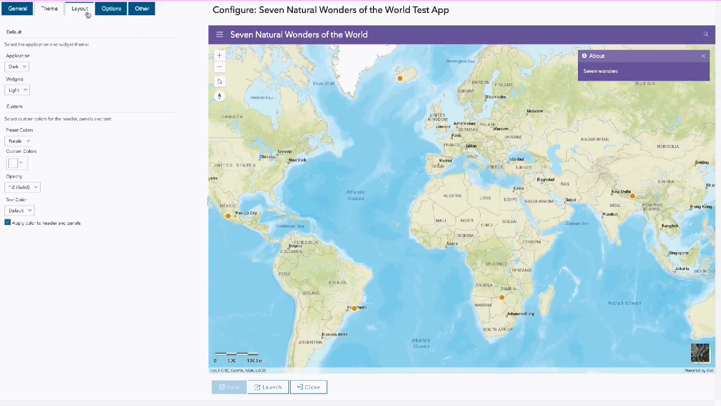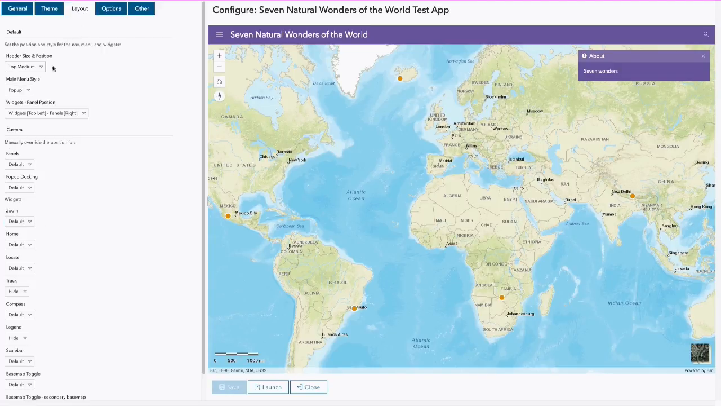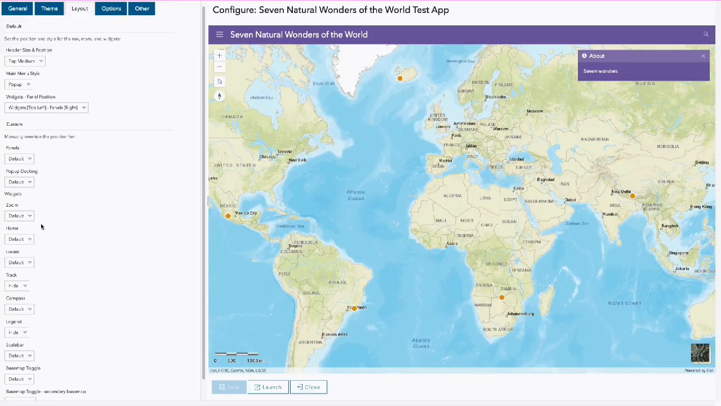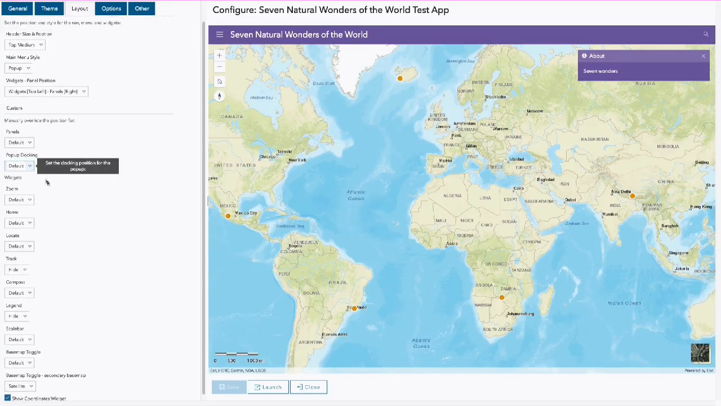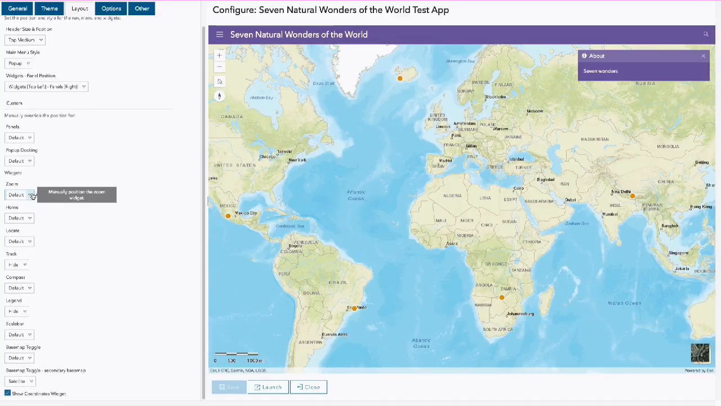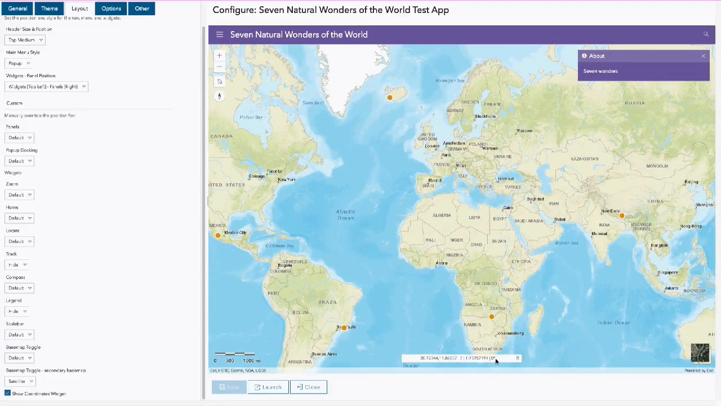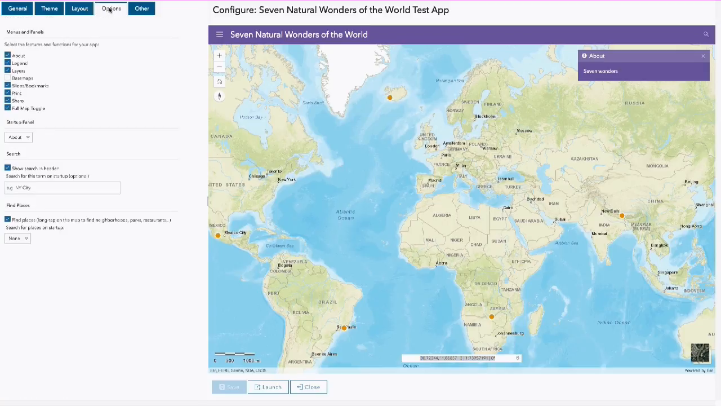So other things we can do here. We can go to the layout. Again, we can set it from top to bottom, so we can flip it around just like before. Except now we have the ability to add and remove widgets if we want. So if we want to change the docking position, or we want to change where the zoom widget is, or the home, we can go through any of these. We want to show the coordinates widget. The coordinates widget is this guy down here, which is super handy. I'll show you that in a second.